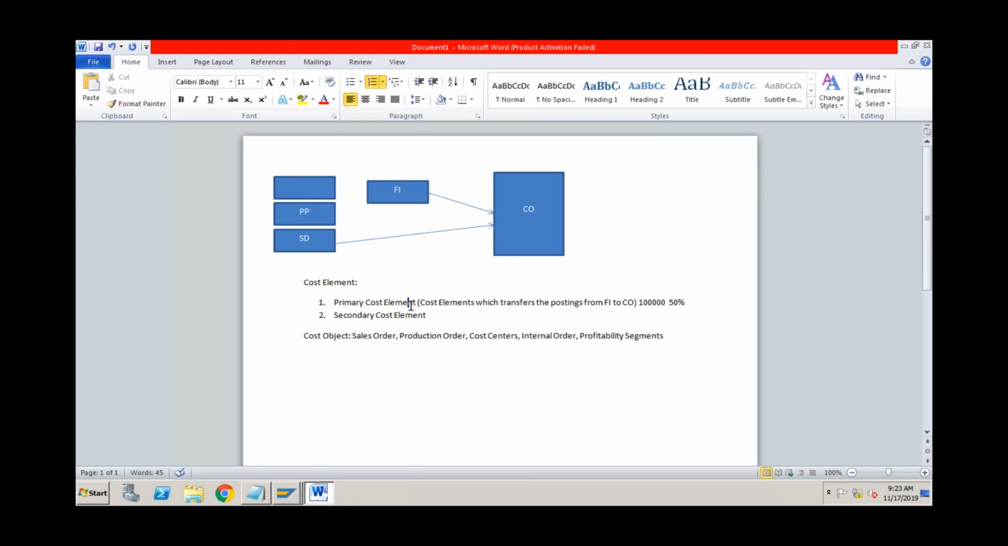Each and every primary cost element must already be created as a GL account within finance. For secondary cost elements, from the ECC point of view, there was no need to create the GL account in FI. GL accounts were only created for primary cost elements. For secondary cost elements, we were directly creating the cost element without any reference to a GL account. This was master data which was part of the FI and CO integration, while this was master data belonging only to the CO module.